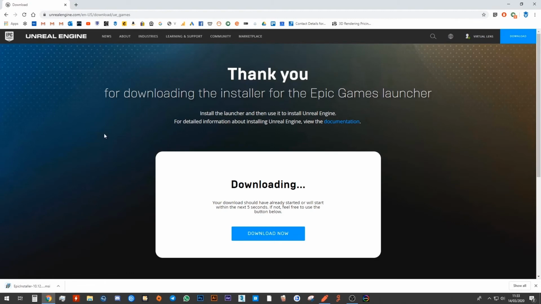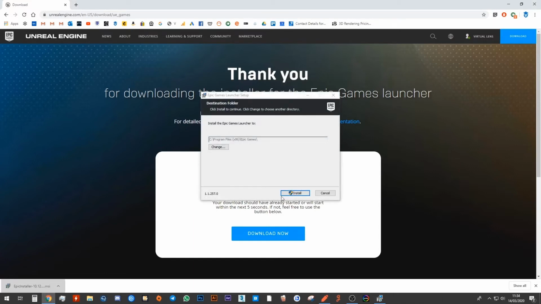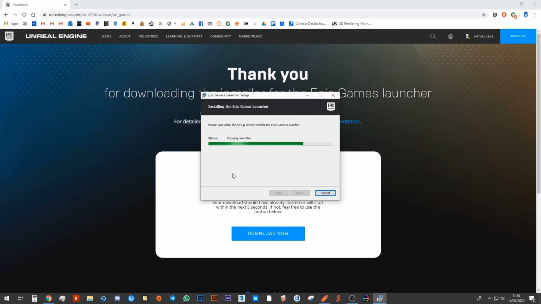As soon as you have logged in, you will notice that on your Google Chrome, or any browser you're using, it will download your file for you. Once it has downloaded this tiny little program onto your computer, go ahead and click on it. Then click on install, and a message might pop up, so you might want to click yes. And then you will wait for it to do its thing.